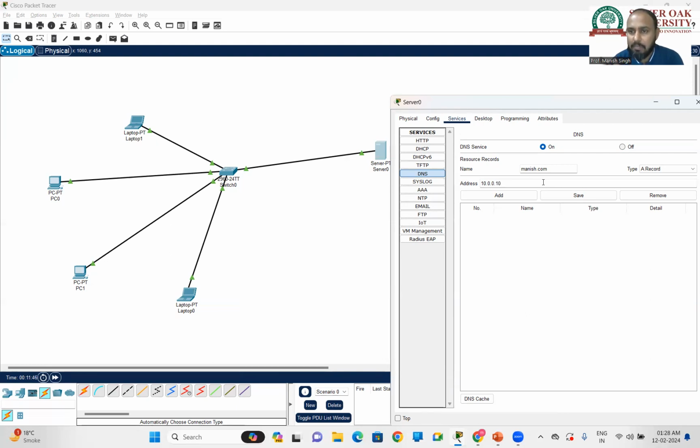I have given this name manish.com and it can be linked with this address. The address of this DNS server is 10.0.0.10. Now I'm going to add. Okay, you have understood. First of all, what we have done: we turned on the services, which services? DNS services. After that, I have given the website name, manish.com, and that is mapped with the DNS server IP address, which is 10.0.0.10.